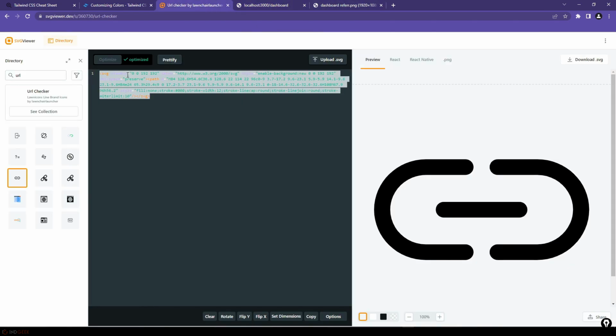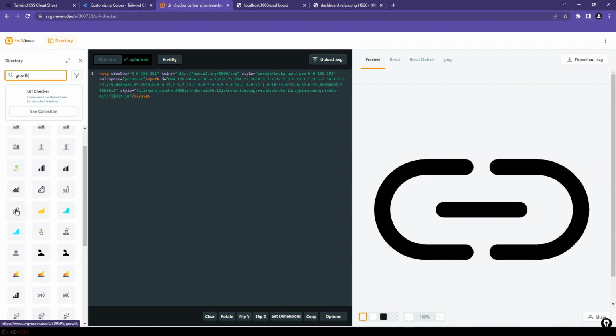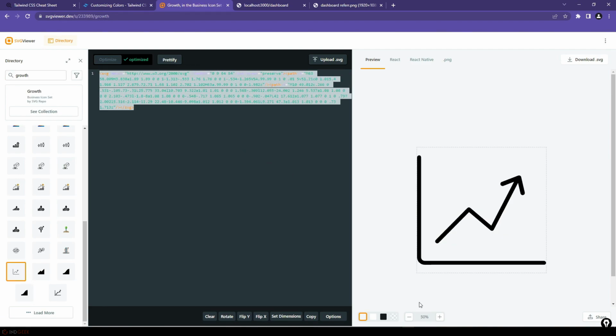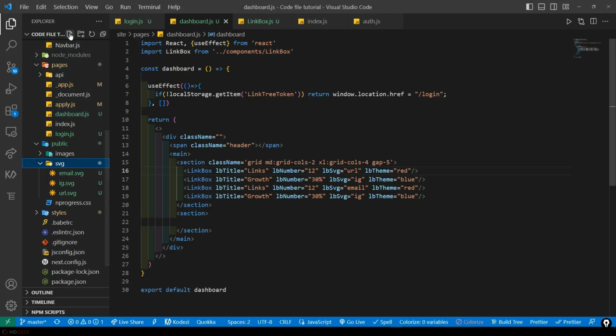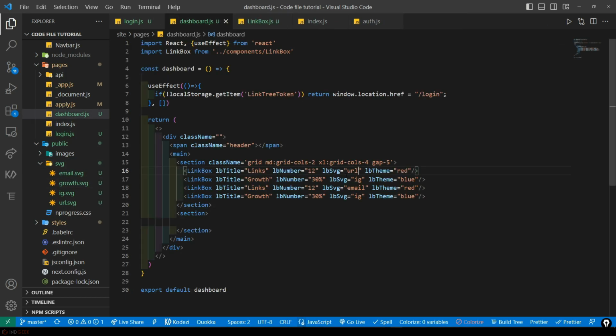And let's try out some other SVGs like growth. Let's use something minimal. Copy this one. Create growth.svg. Paste this. Change it to growth.